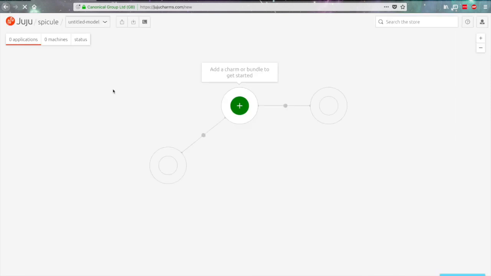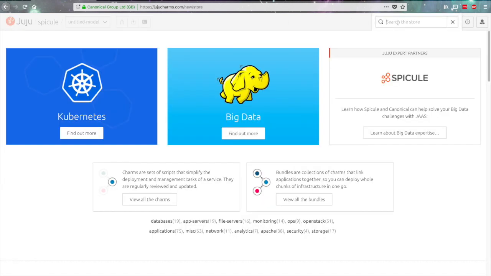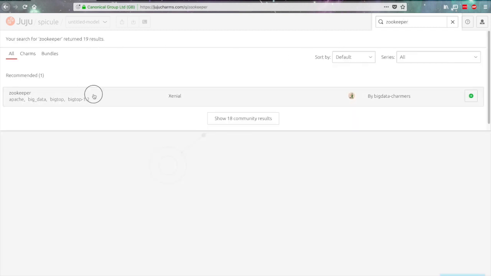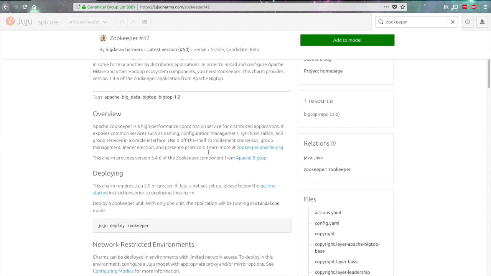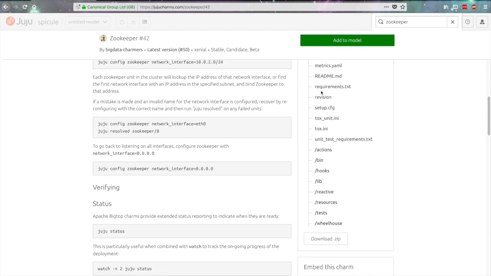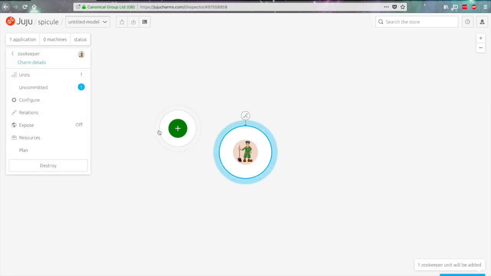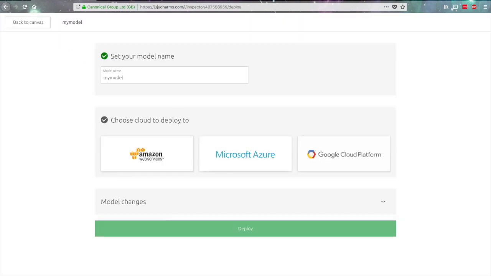As you can see here, we're on the jujucharms.com website, which is a service provided by Canonical, and we're going to have a quick search in the new model looking for the Zookeeper bundle, which underpins most scaled out Apache Drill installations. Here's the charm, and so we're now going to put it on the canvas and then click the deploy button.